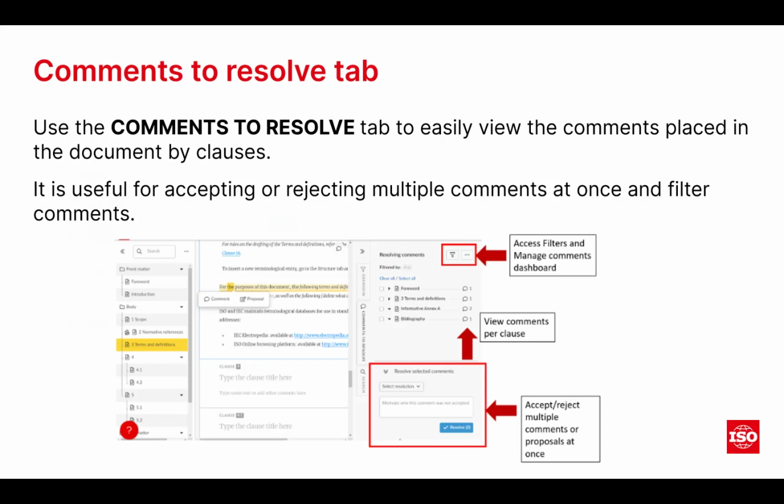Now, the Comments to Resolve tab has many of the same functions as the Comments dashboard. So from here, by popping out this right-hand tab, we've got different options to access the filters as well as manage the Comments dashboard, as well as view comments per clause and resolve multiple comments at once. So this is another way you can resolve your comments individually if you're using the OSD to consolidate them after uploading.